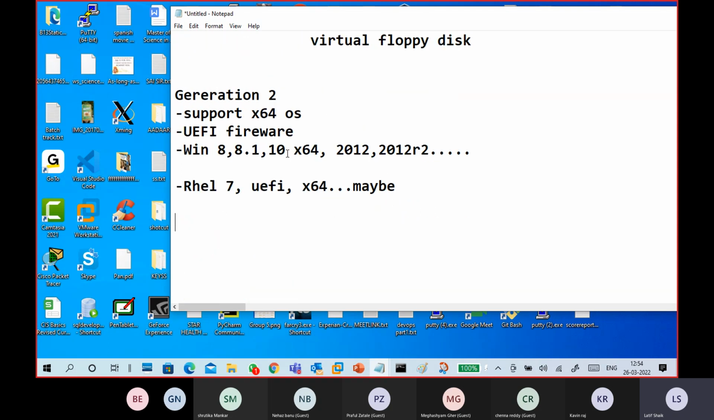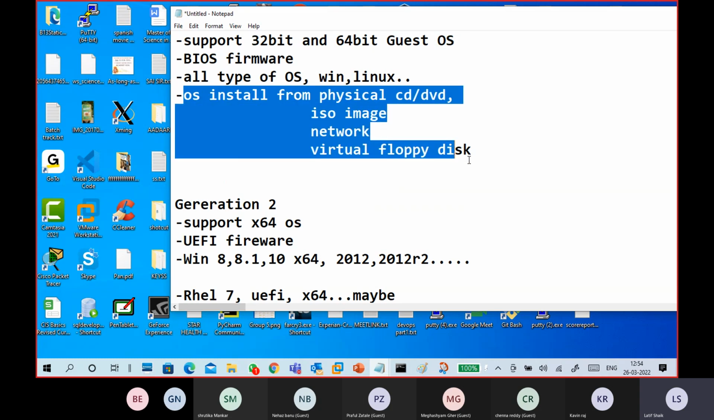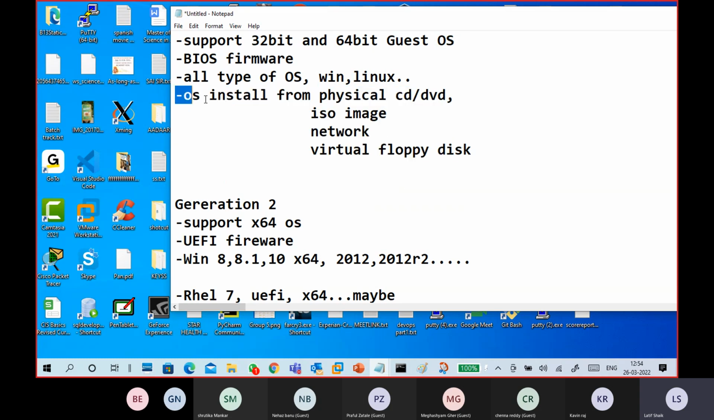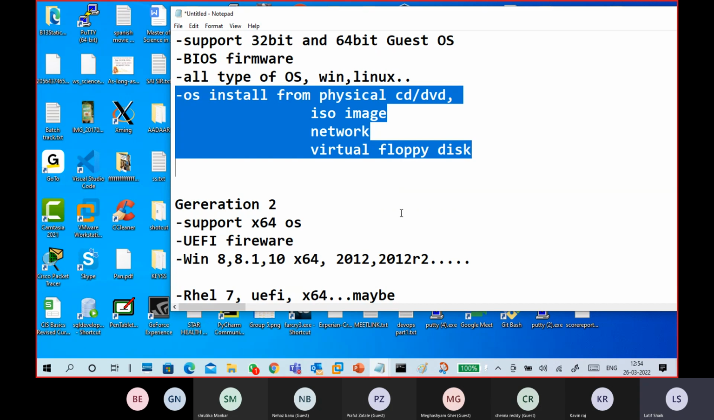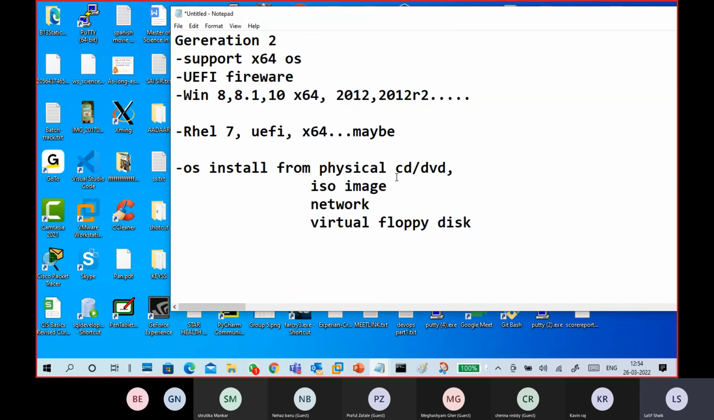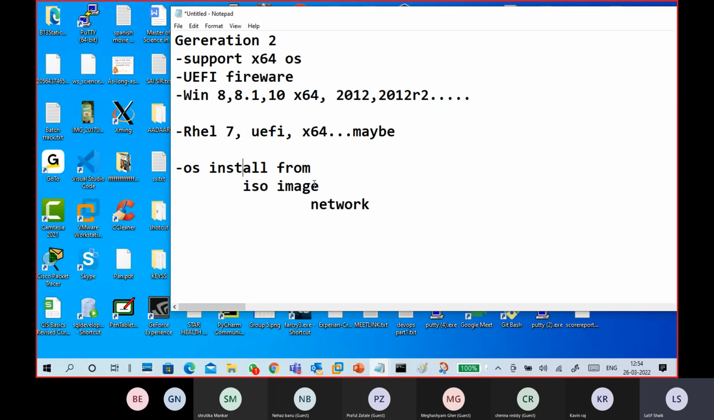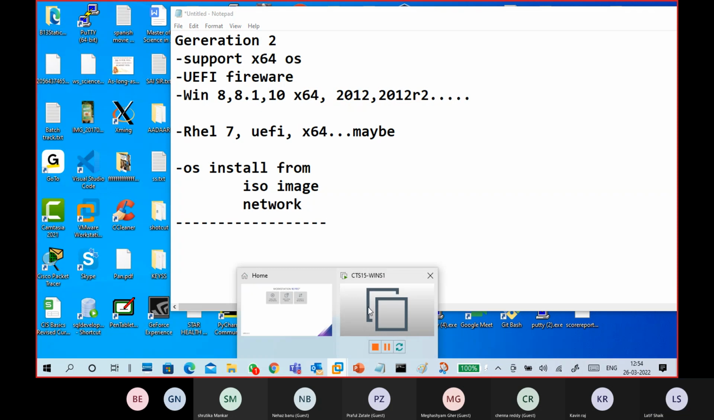Okay. Next, while installing the operating system, it won't accept all this kind of stuff. Only a limited type of operating system is supported. No physical DVD, no floppy disk. You can install the operating system only from ISO image files and network only. There are no other options. I will show you the Generation 2 setup.